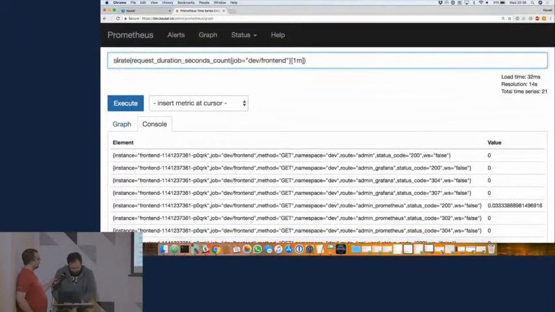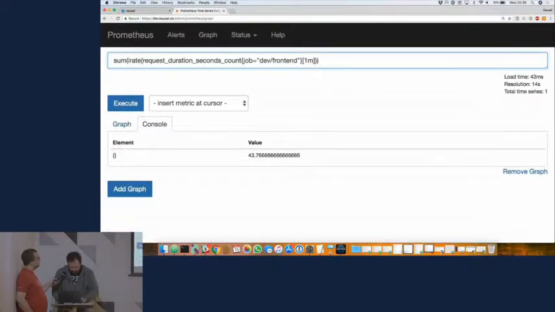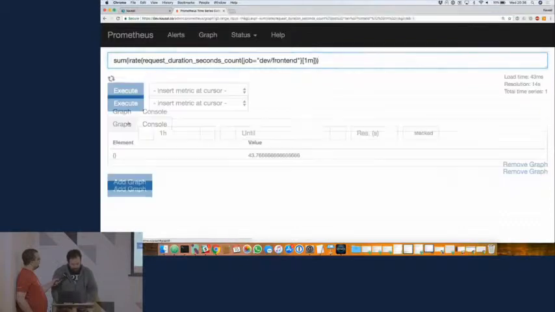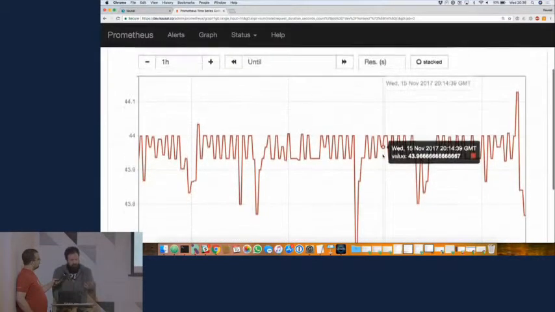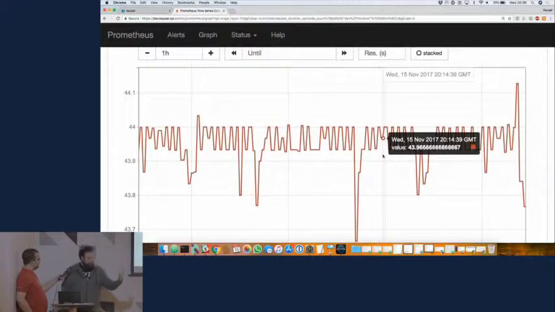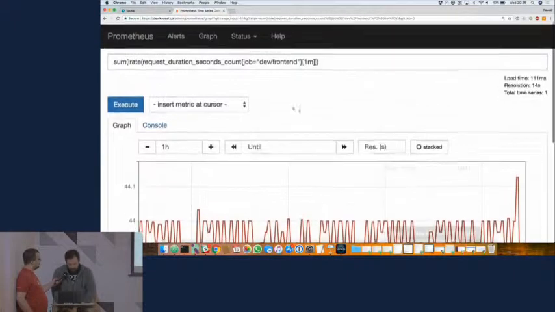So we don't really care about that, so we'll just sum them all together. Okay, so we can see we're doing about 43 QPS to our dev environment, and we can, of course, plot that on a graph. So there you go. That's the R of the RED method. So now I want to know the error rate.